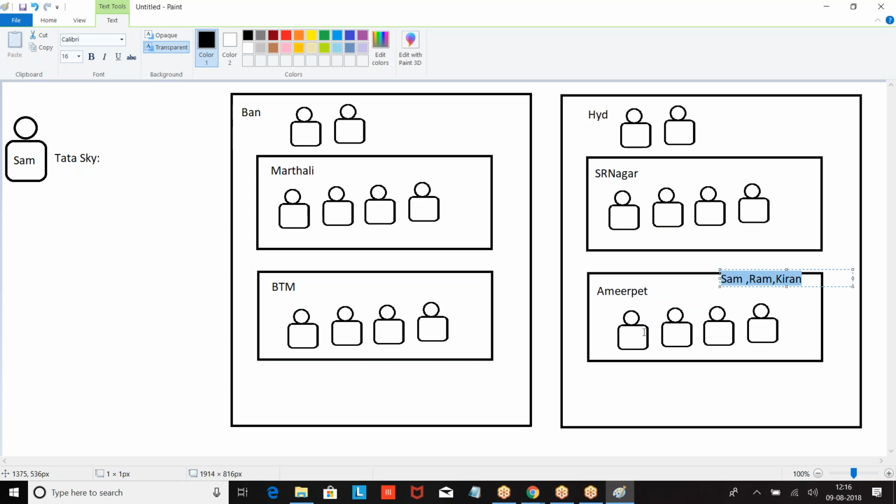Hyderabad people can see SR Nagar data, Amripet data. SR Nagar people can see their subordinate data. It's also a hierarchy. So India heads can see North Indian, South Indian data. South Indian people can see Hyderabad, Bangalore, Chennai. Hyderabad people can see SR Nagar, Amripet. Amripet people cannot see Hyderabad data or other places' data. Top to bottom hierarchy. So what is that?